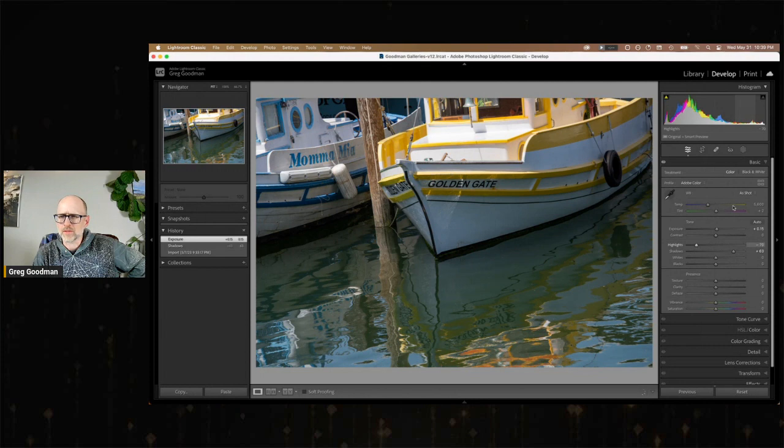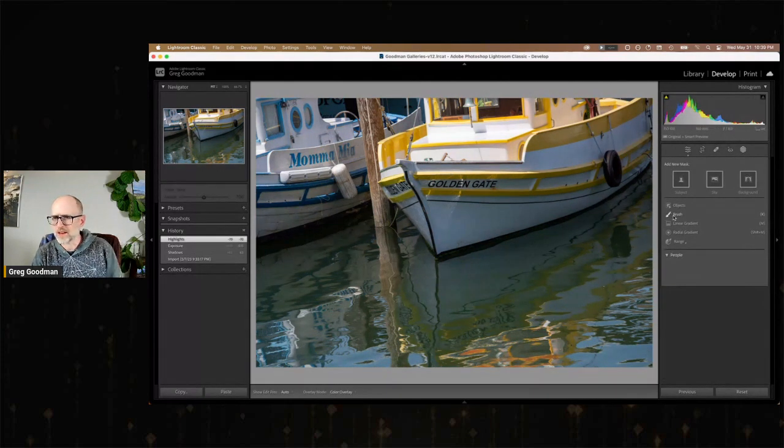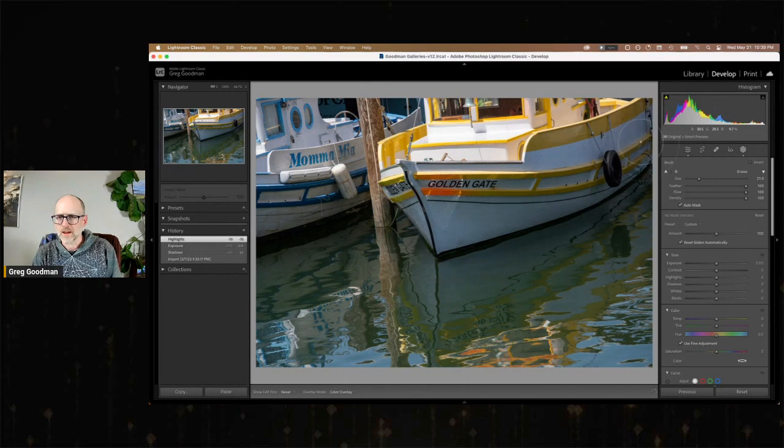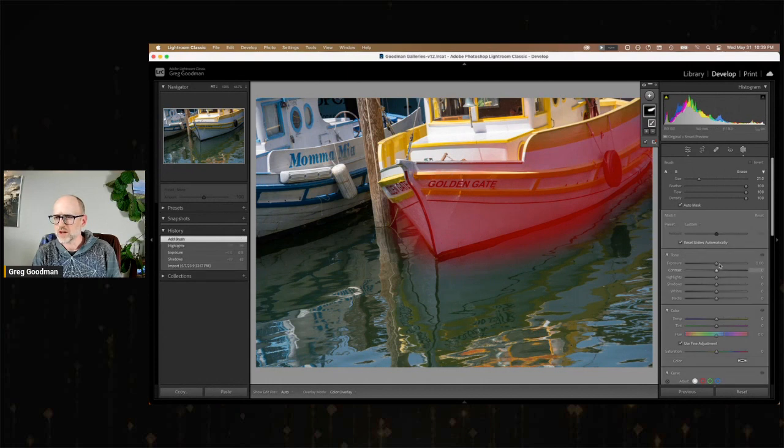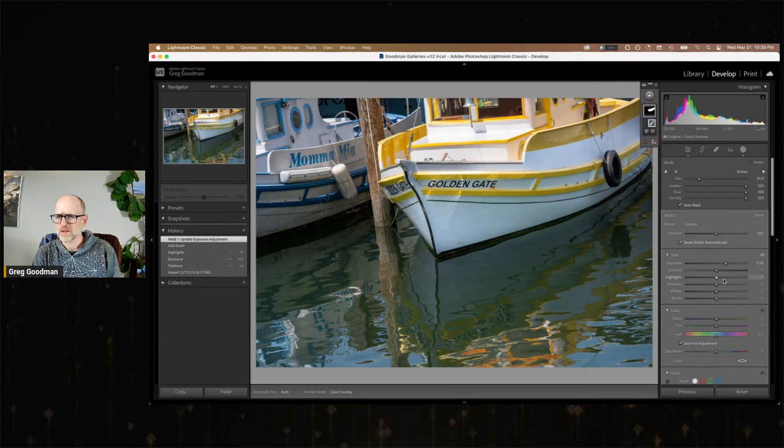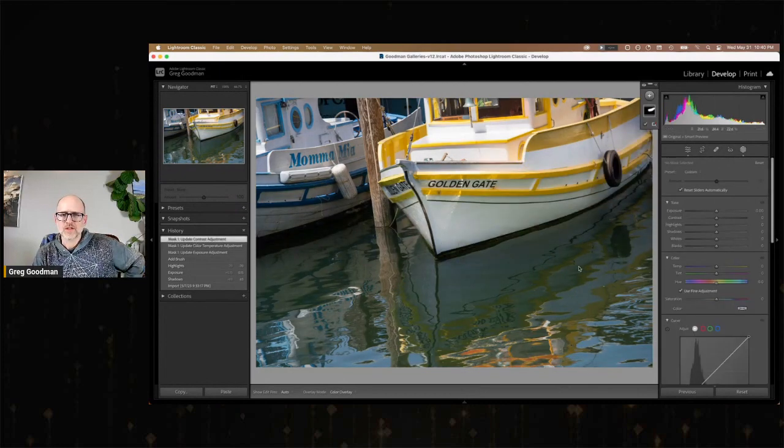So those highlights are already blown out. So what I'm going to want to do here, because I want to get a little bit of something on the side of the boat, is I'm going to use my brush. I'm going to bump up the exposure just over there. I'm going to give it a little more yellow so it looks more natural. I'm going to give it a little extra contrast. I'm not going to do that over there because that would be a lot. So see, we went from this to this.